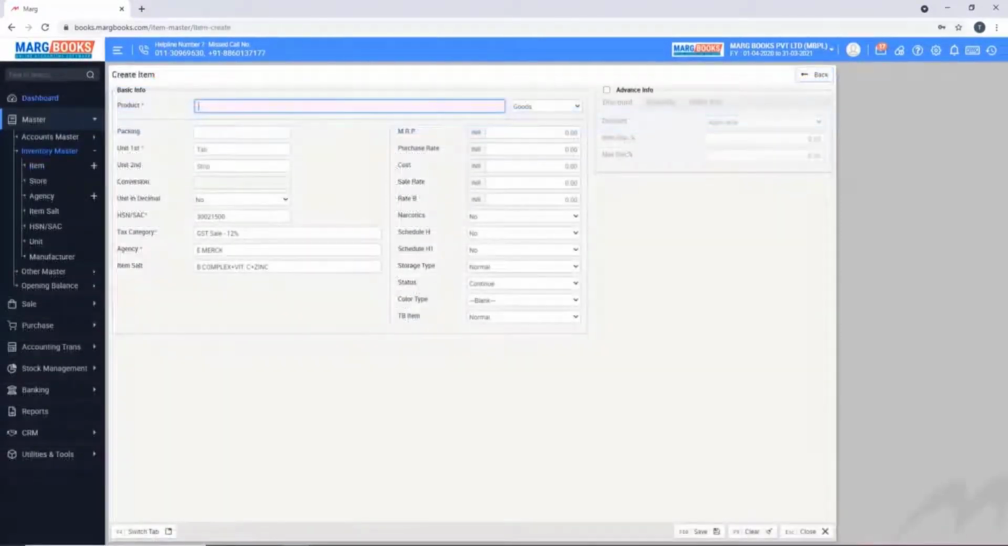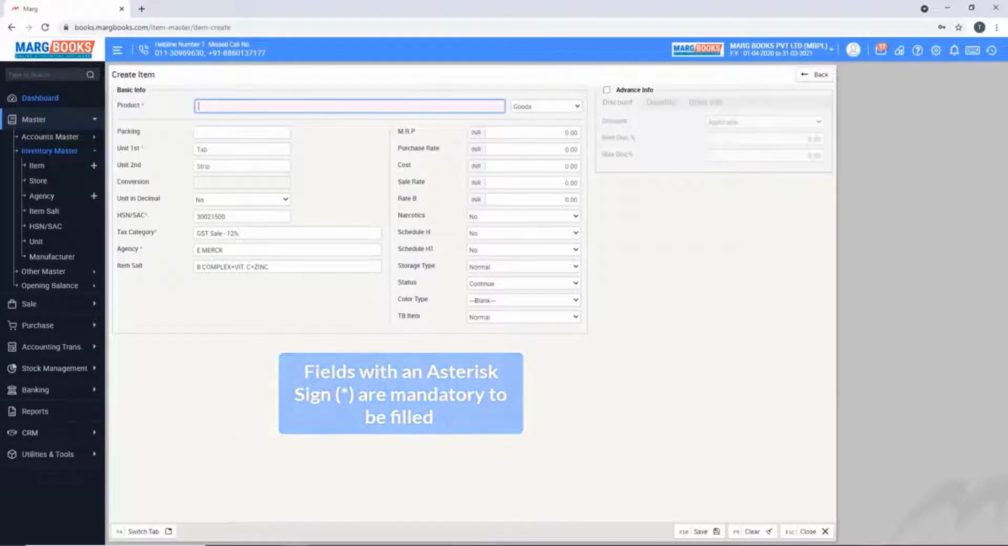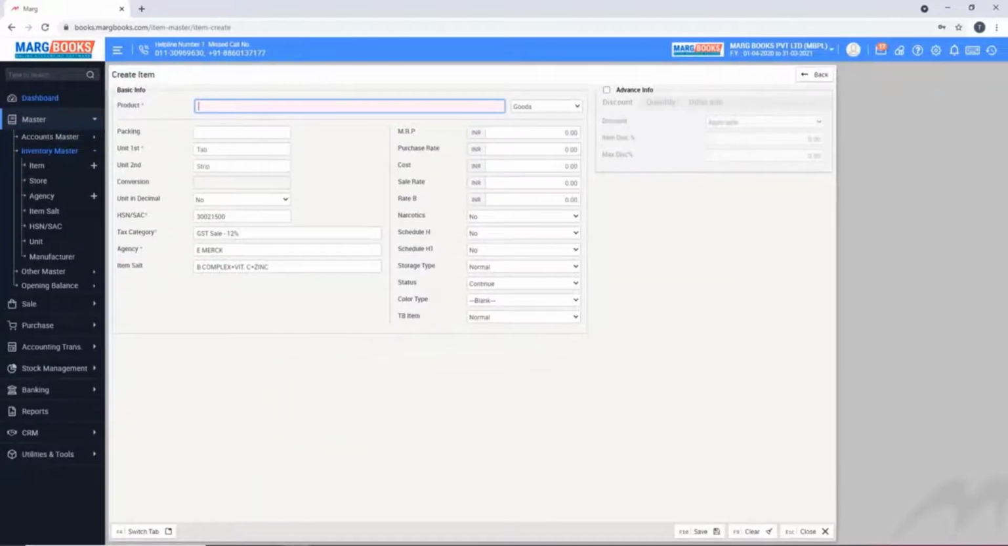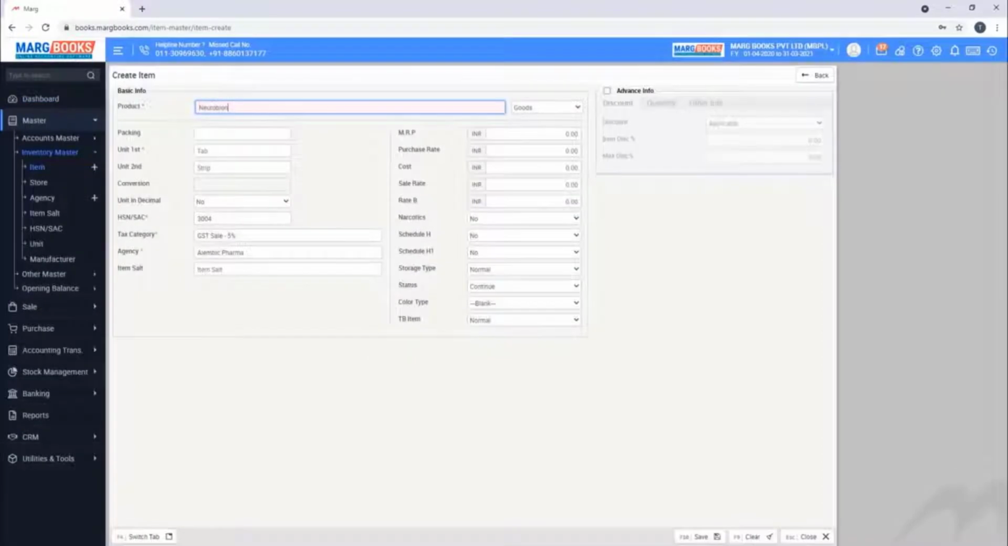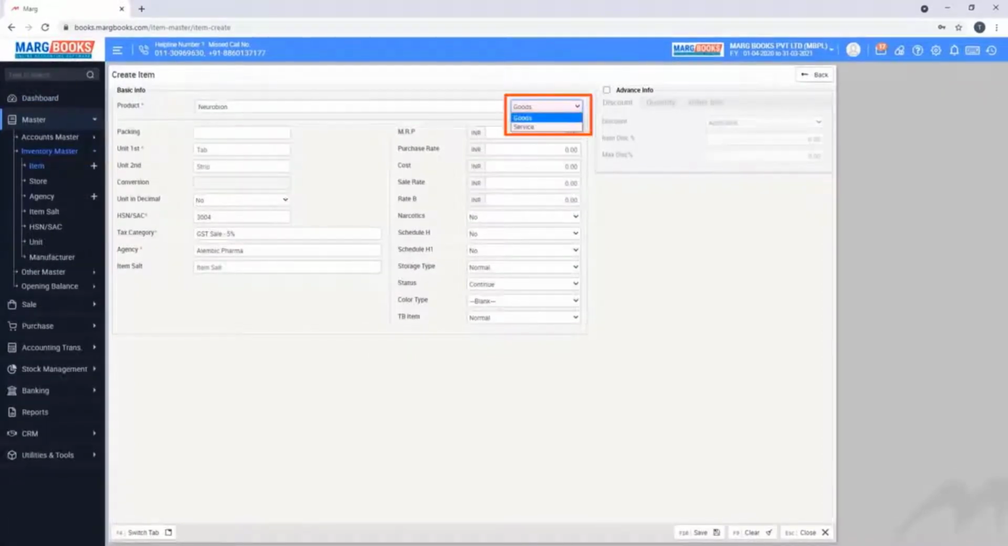So we can see that in this way, a screen of Create Item will open. Here you have to fill the fields in front of which an asterisk sign is displayed. Now first of all, the product which you want to create, that name you will mention in the product name field. Then we will select whether the item which you are creating is goods or service.